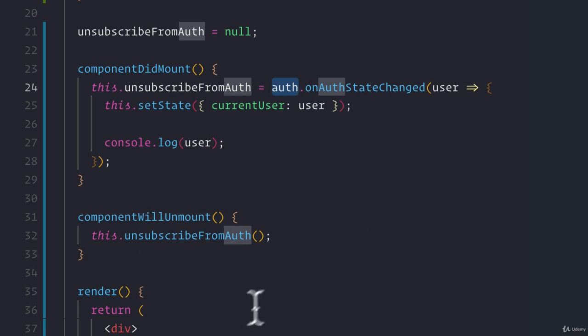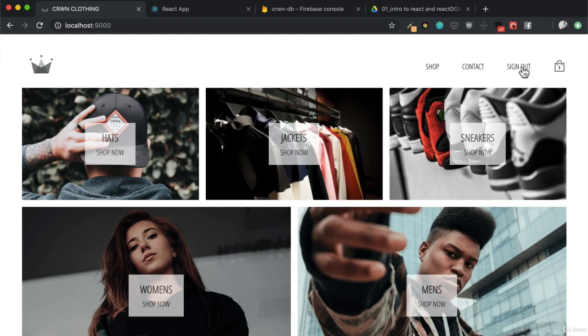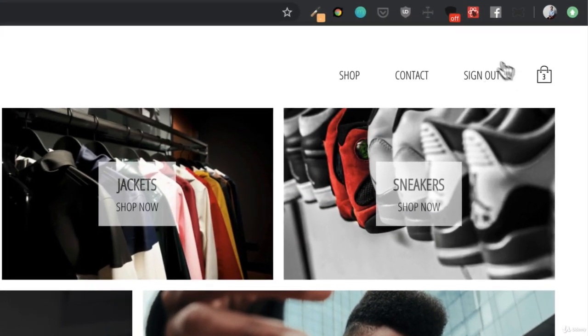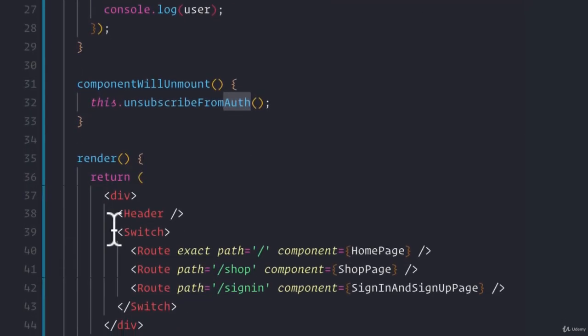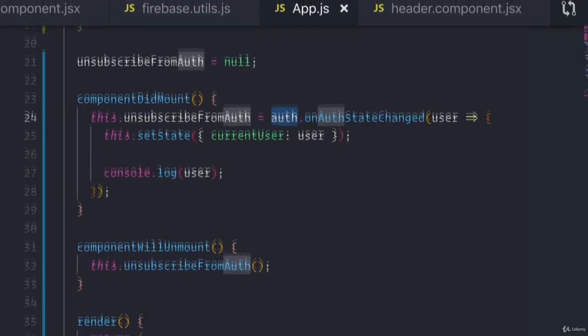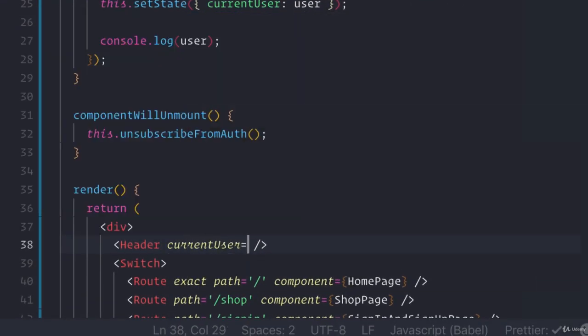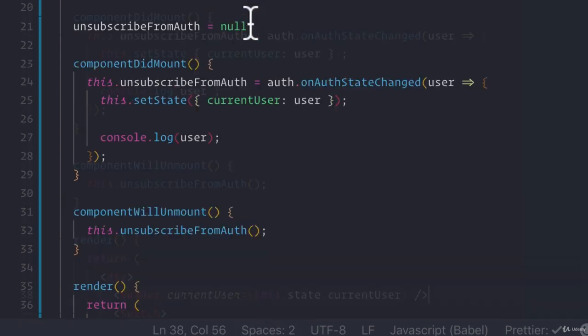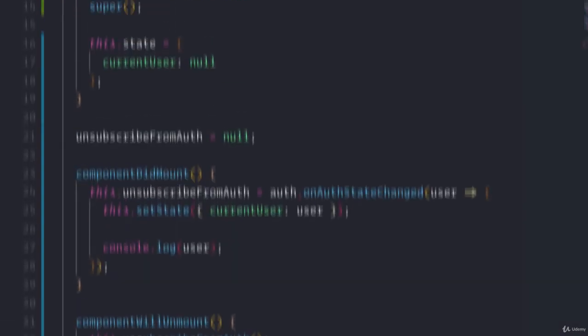So right now, if we look at the final application, we actually see that there's a sign out button in the header when a user is signed in. So let's implement that. The first thing we have to do is make sure that our header is aware of when a user is signed in or signed out by giving it the app's current user state. So we're just going to pass it in as a property, this.state.currentUser. If it's null, it will pass in null. If it's an object, such as our user object, it will pass that in.